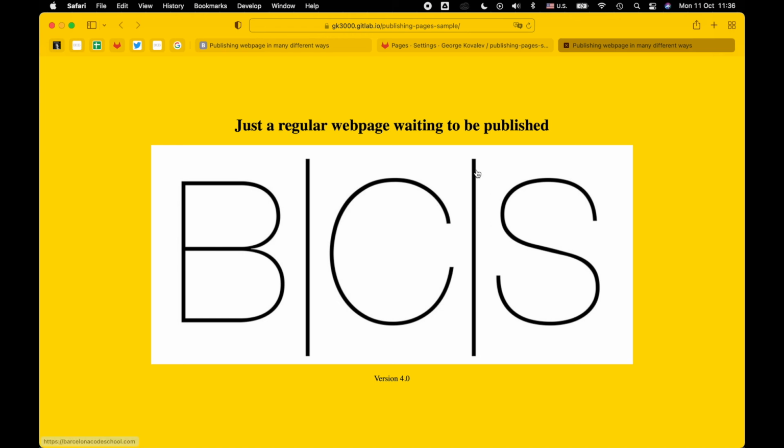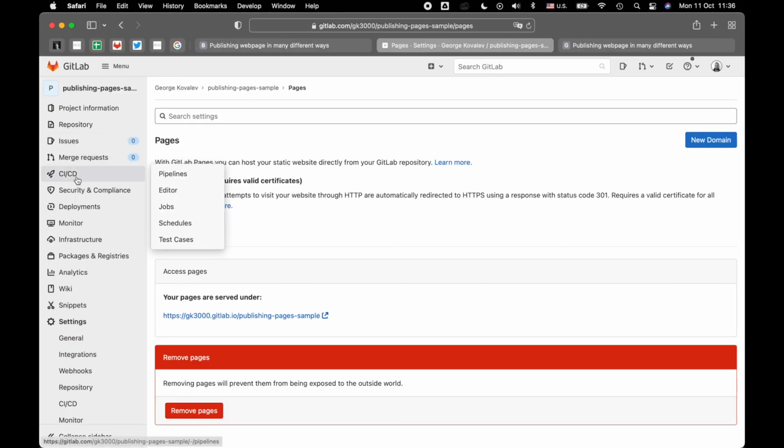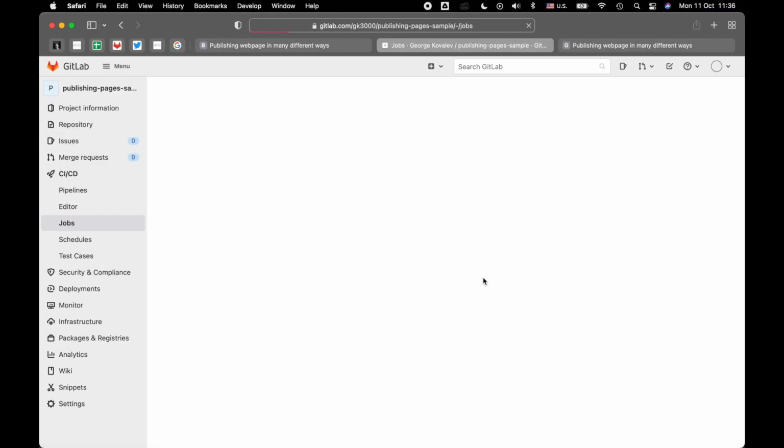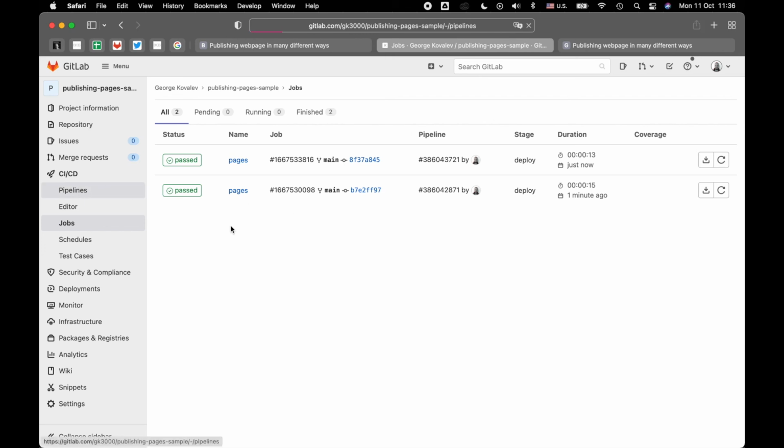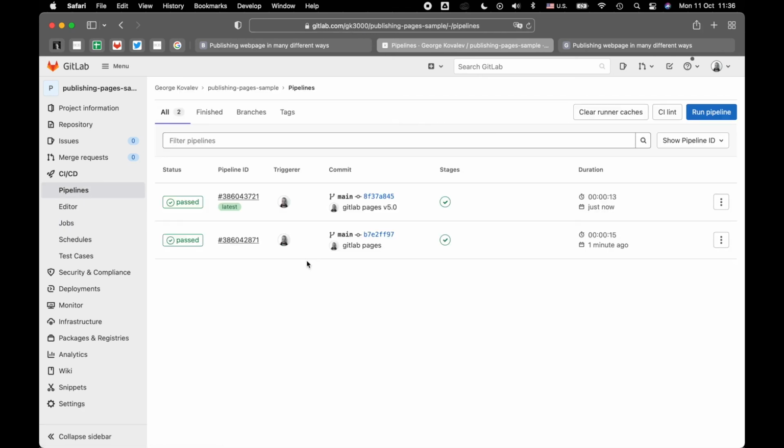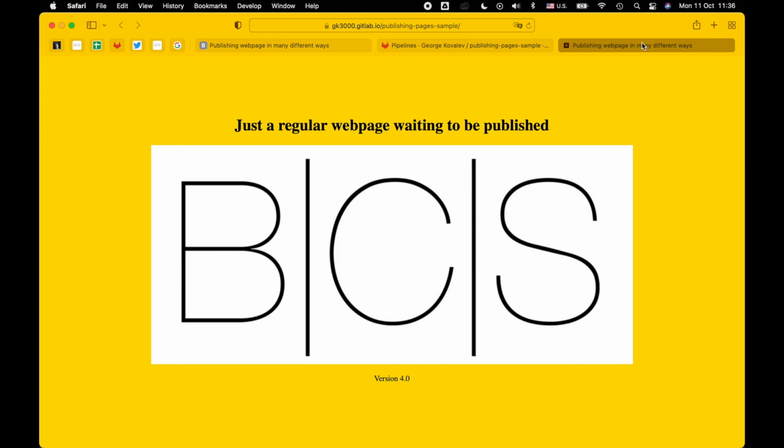We just give it a moment for the runner to execute the job here. Now it's passed, pipelines, everything is passed. So eventually it will be updated here as well, and we will see version 5.0. Okay, now we have version 5.0 on GitLab Pages as well. Right, so these are four ways of publishing your page for free: Netlify, GitHub Pages, GitLab Pages, and search.